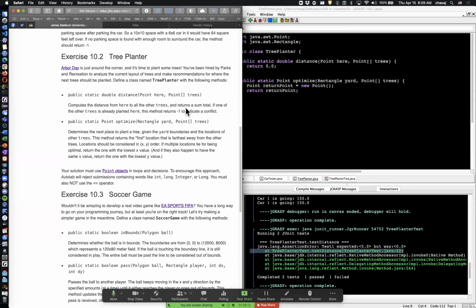So we want to find the full distance between here, the point we're looking at, and all the other tree points inside of the yard. So we're going to have points that are in different spots in this yard, and then we're going to have this point we're looking at trying to plant the tree. And we want to see what the distance between all of these points is.